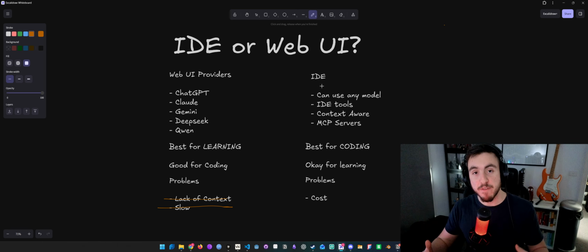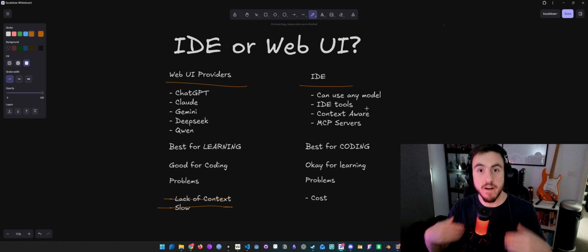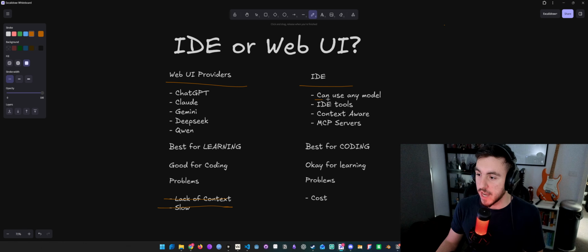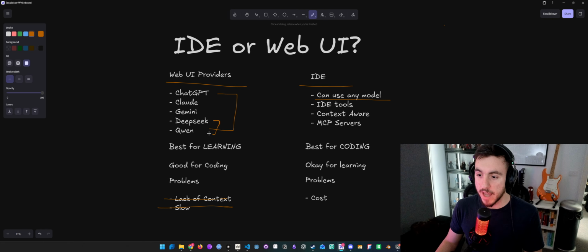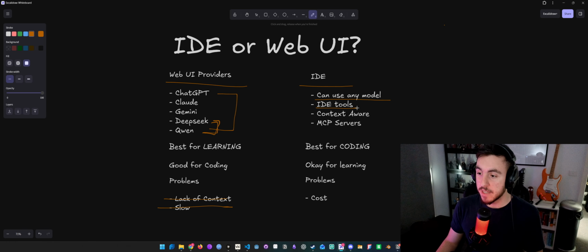Now, probably get from my answer on the web UI providers that the IDE is where I'd go for vibe coding. You can use any of the models from the frontier providers over here and the open source too, plus several more. You have the IDE tools that you're familiar with if you've done coding without AI before. So your syntax checking, your extensions, file splitting, find and replace, all of the text editor features we're used to are all available in the IDE, but are not available in the web UI for vibe coding.